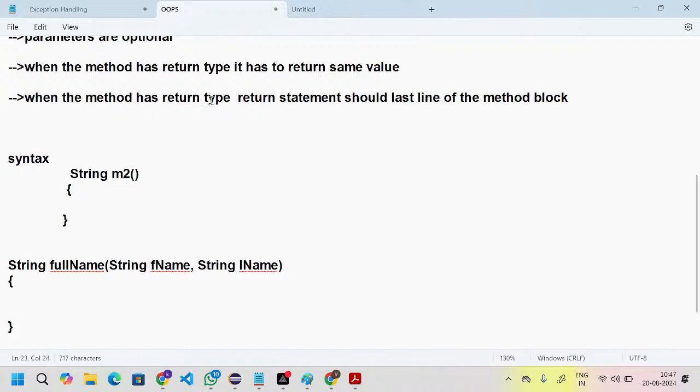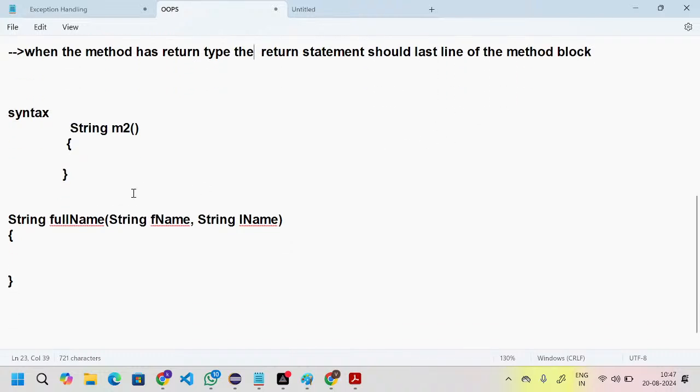When the method has the return type, the return statement should be the last line of the method block. If you see, fullName is the method name and String is the data type of the method. So when the method has a return type, the last line should be the return statement. For example, return, and then here we will pass something, last name, first name. But the thing is, the return statement should be the last line of the block.